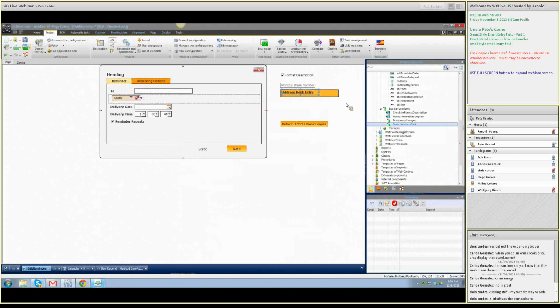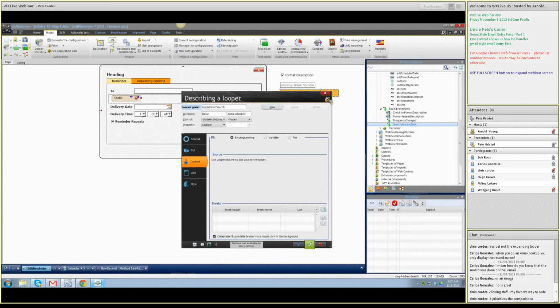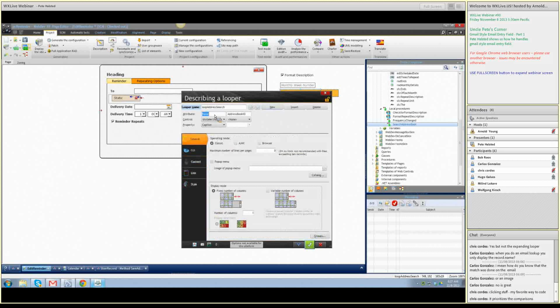And then if we look at the looper real quick, nothing extraordinary there at all. It's got two attributes. The name, we're going to replace the caption of the link with the name attribute. And then we also have an attribute for address book ID.